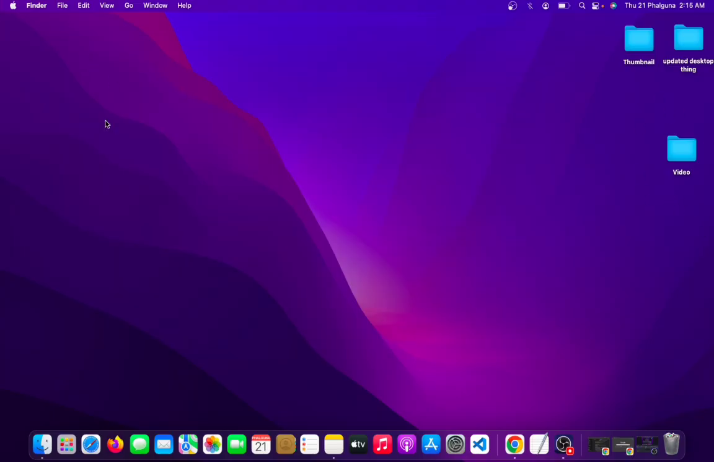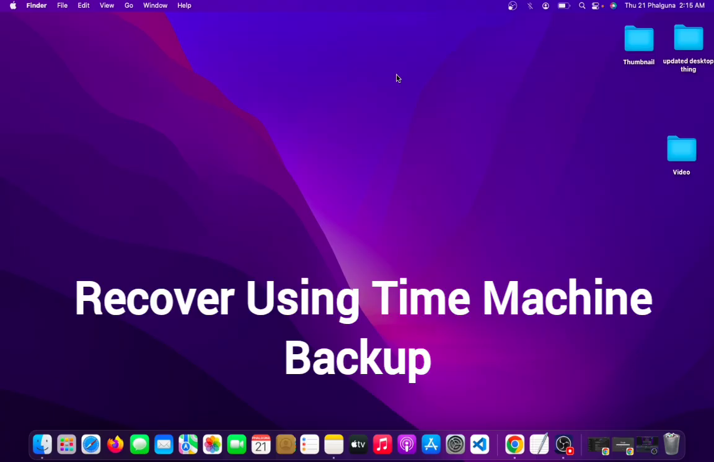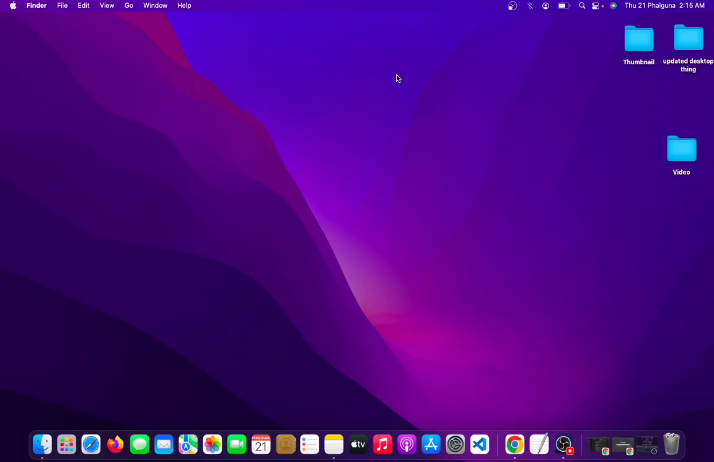Now the second step is more important. The second step is recover using Time Machine backup. The easiest way to recover deleted files on a Mac is by using Time Machine, Apple's built-in backup system. If you have Time Machine backup enabled, it is very important. You must have Time Machine enabled. You can easily restore older versions of files.